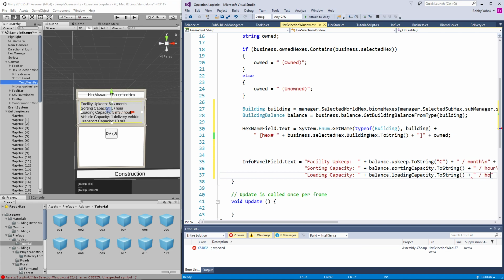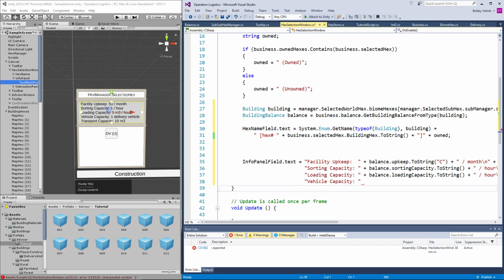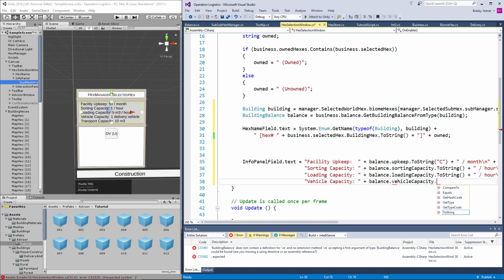plus per hour, and then we'll do a line break, plus our next one would be vehicle capacity plus balance.vehicleCapacity.ToString plus we'll need the vehicle type.